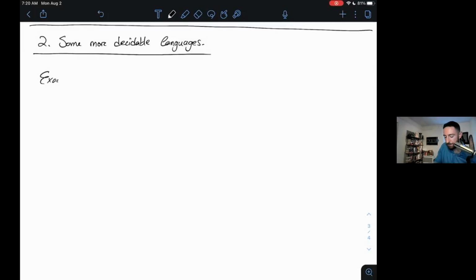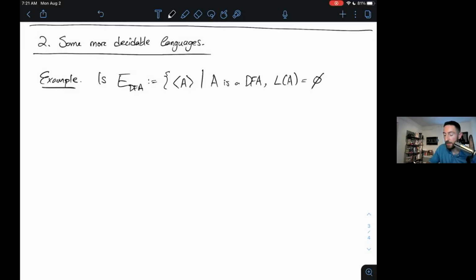So here's an example. The example is the language E_DFA, which I'm going to define to be the set of descriptions of A, such that A is a DFA, and the language of A is the empty set, the set of no strings, the empty language. Is it decidable?